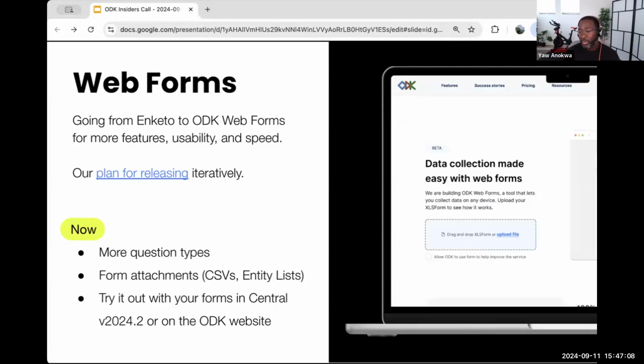We have a plan there for releasing it iteratively, and hopefully one of the team members, Ali or Alen, can drop a link in the chat so you can see it. What's coming now is that we're going to be adding many more question types. We're going to support form attachments so you can use it with CSVs and entity lists. And then the coming release of Central, which should be coming out hopefully in about two-ish weeks, depending on how QA and regression testing goes, you'll be able to try the new web forms library and engine on your own forms. We're also going to add a page to the ODK website where you can upload your own XLSForm and try it out and offer feedback. So by the end of this year, at least the initial cut of web forms will be out for folks.